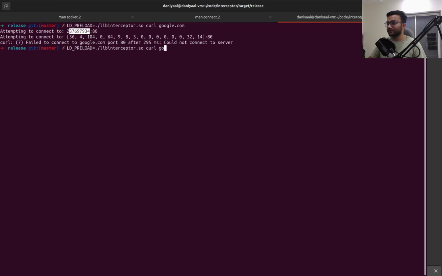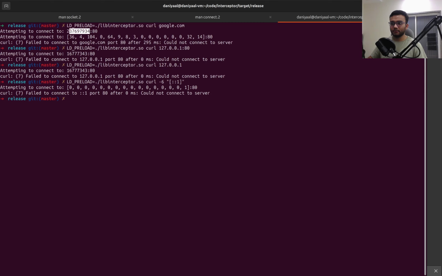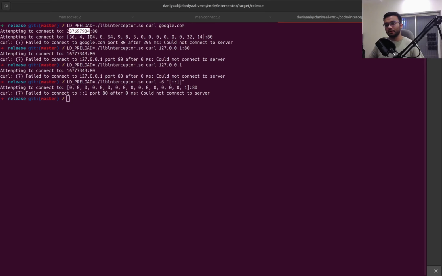To illustrate this further, let's try to perform a connection on my loopback address for IPv4, and the same thing for IPv6. Let's do a -6 and we're going to do a loopback. So it tried to connect to both of these, IPv4 and IPv6, and we have the answer here. All right, so we've intercepted all of the network connections.